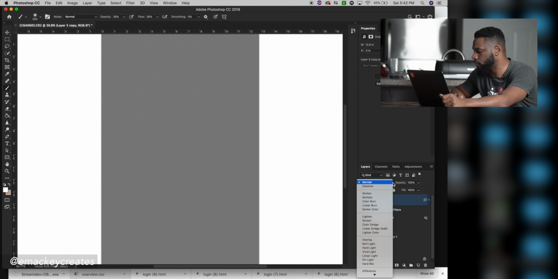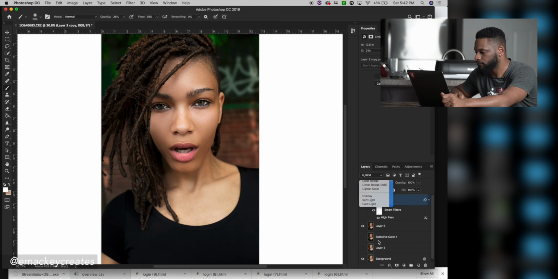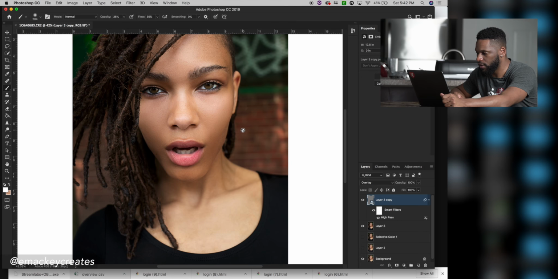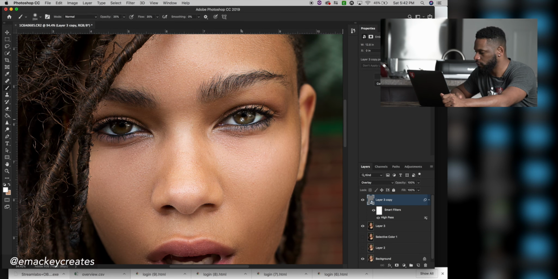Then we're going to change this blend mode here to overlay. Now, once that blend mode is at overlay, now we have our image sharp, right? So you see she's nice and sharp. We can turn this off and on, and you see the difference in the sharpness, right?